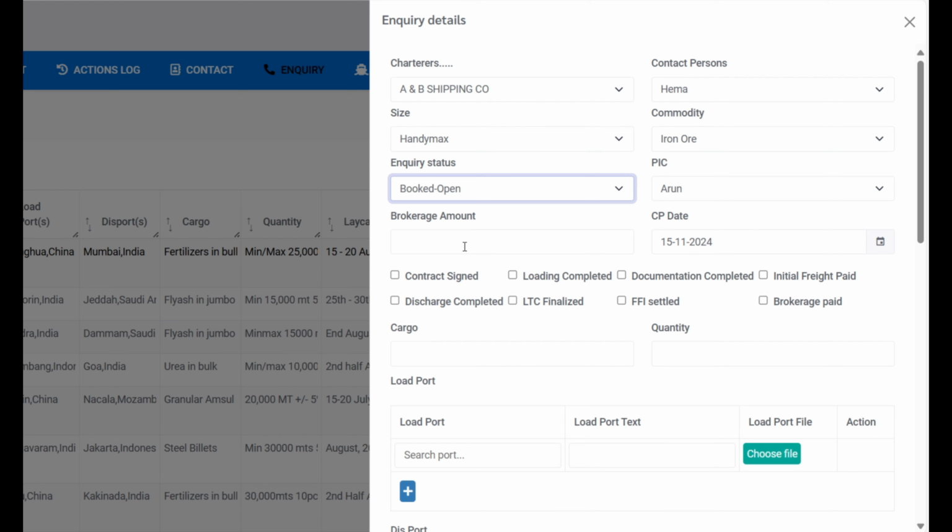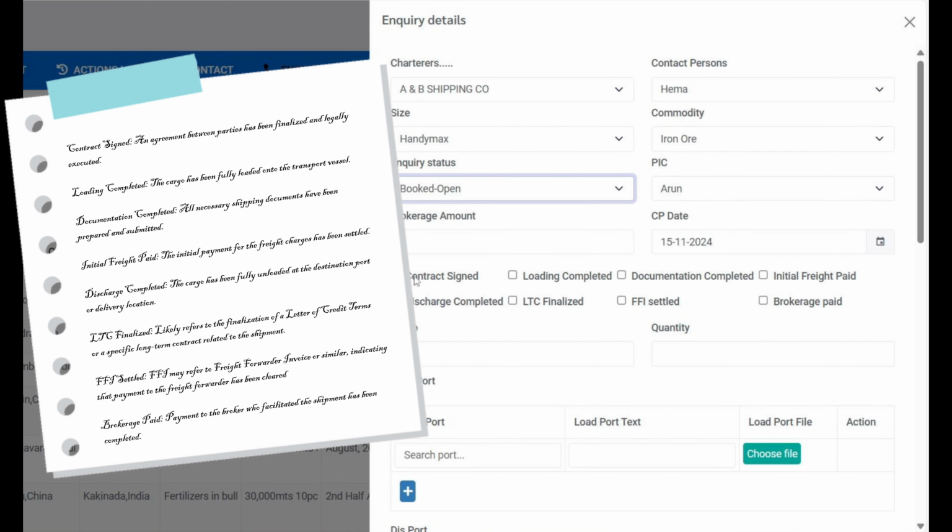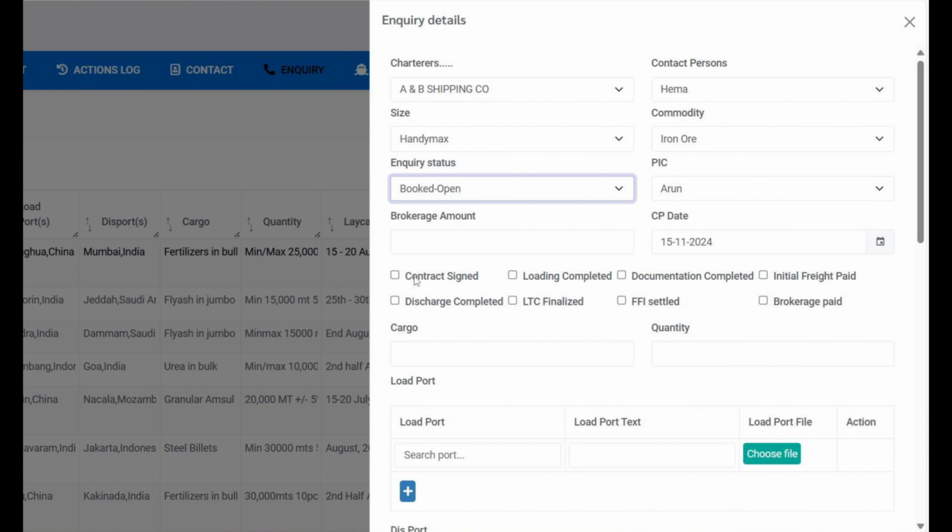Booked open generally indicates that the cargo booking is confirmed, but certain details, for example, allocation, final routing, or exact schedule remain open or pending. It could also mean that the shipment is booked but not yet scheduled for loading or discharge, pending further instructions.